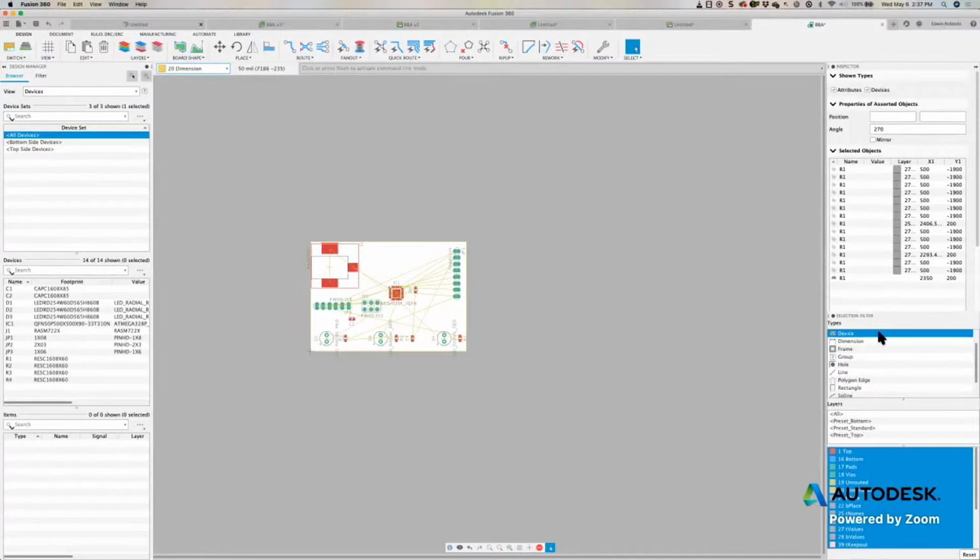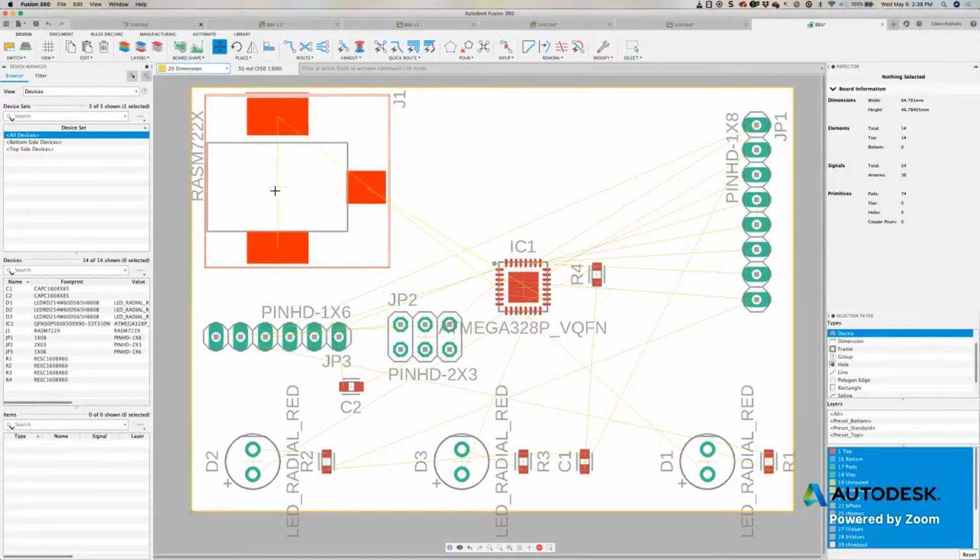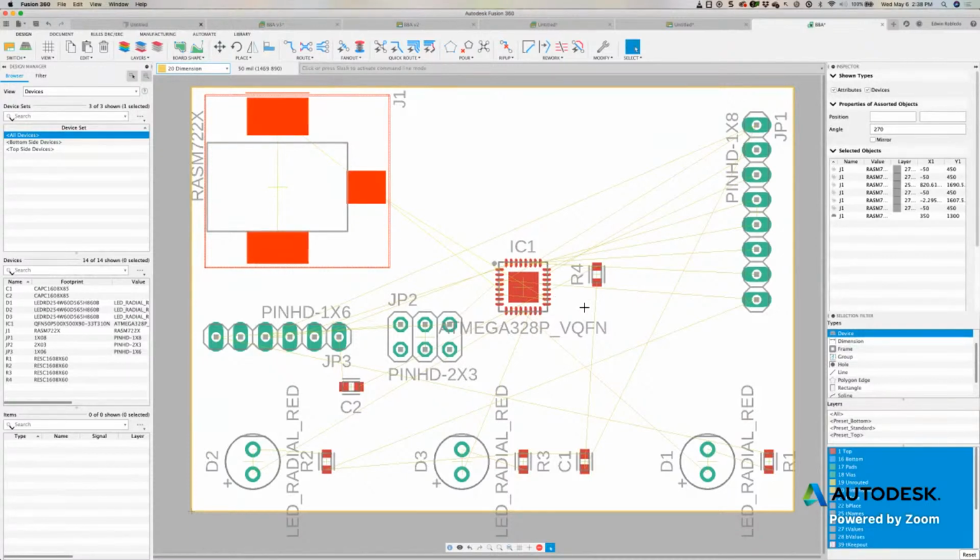Let me do a zoom to fit. Okay, all these air wires that you see, this conglomerate of all these air wires together, a lot of times is referred to as a rat's nest. Now, as I was moving the components, they extended and contracted these signals, and now we want to optimize. We want to find the shortest distance, and the way to accomplish that is called the rat's nest command.